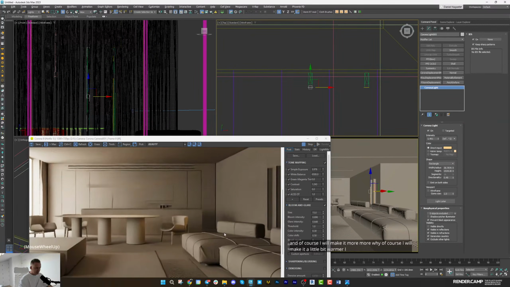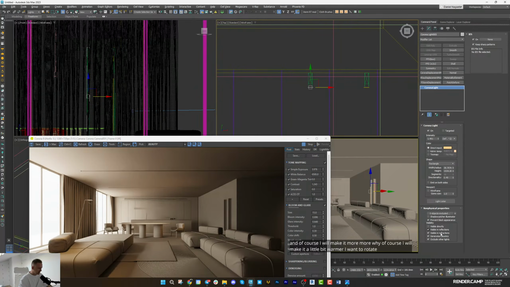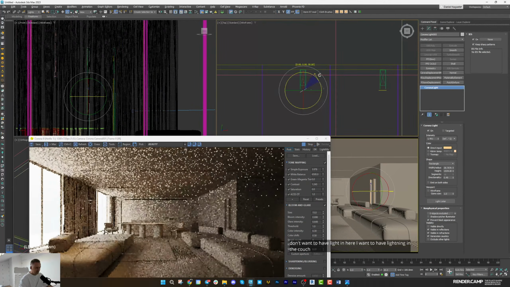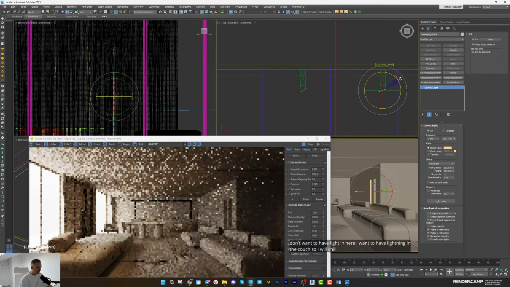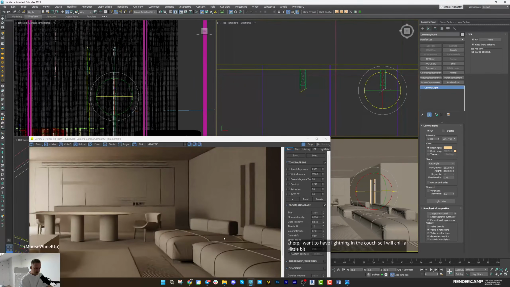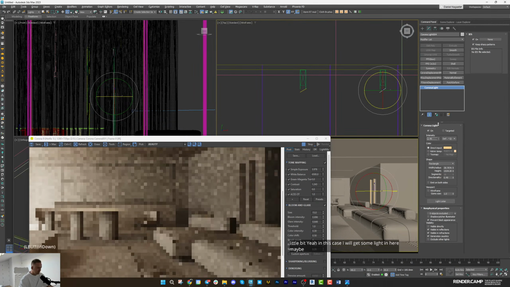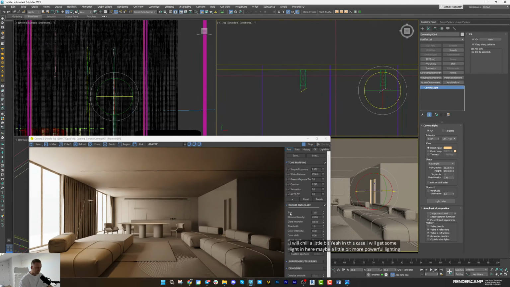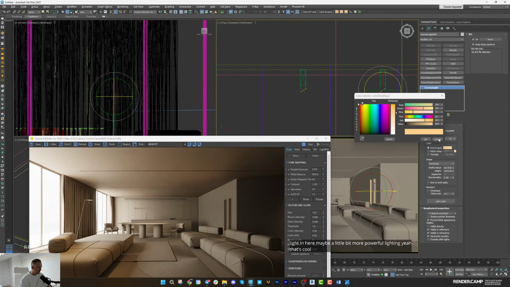I want to rotate them a little bit. Okay, occlude other lights, it is necessary to. I will rotate because I don't want to have light in here. I want to have lighting on the couch. So I will cheat a little bit. Yeah, in this case I will get some light in here. Maybe a little bit more powerful lighting. Yeah, that's cool. Maybe not so red in color. Yeah, like that.